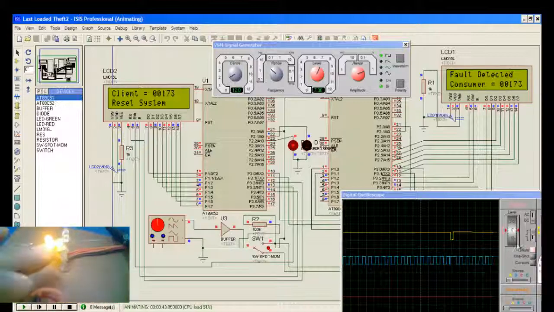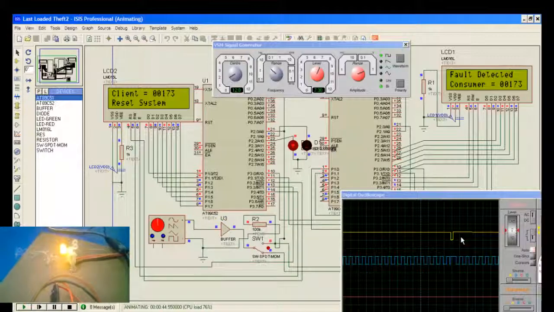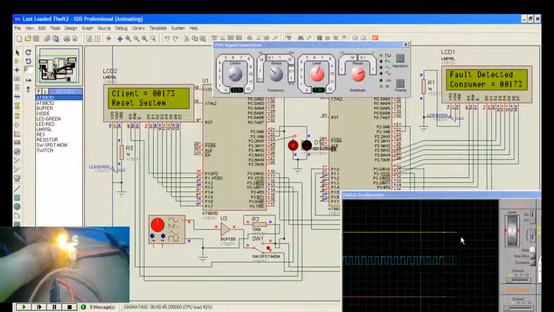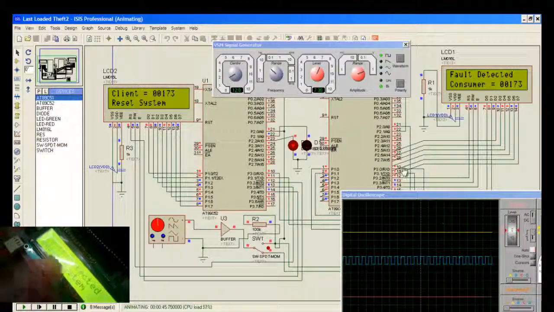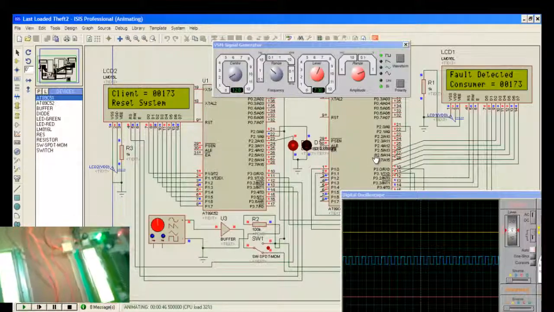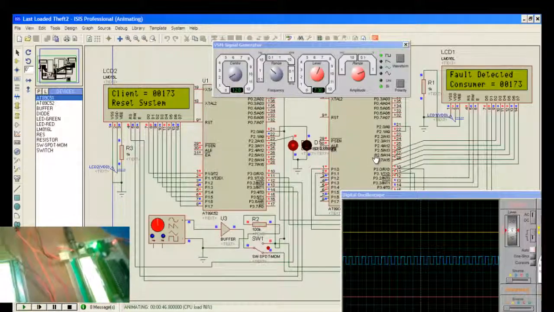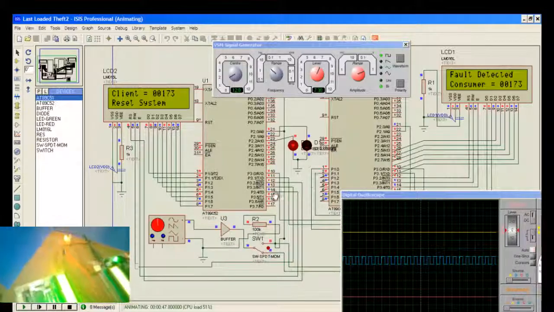So this one is a red LED, or yellow. I'm taking yellow. This means the communication between the meter and the main meter is lost, and it will switch off the bulb, switch off the load.